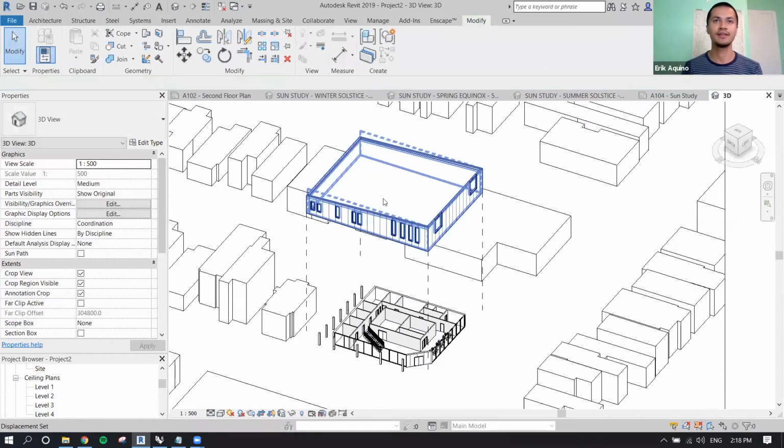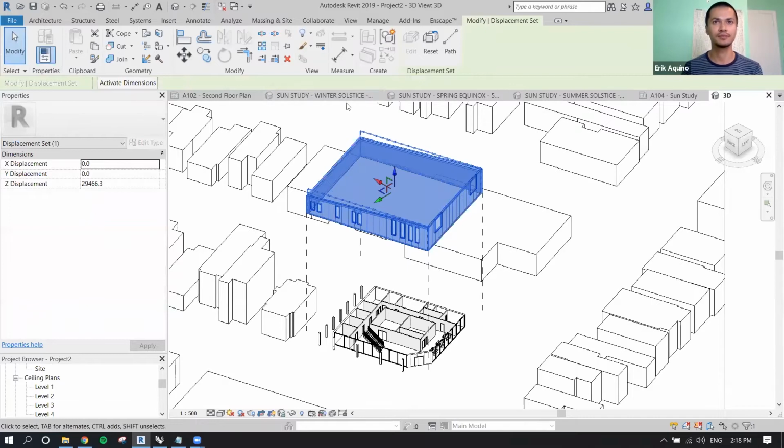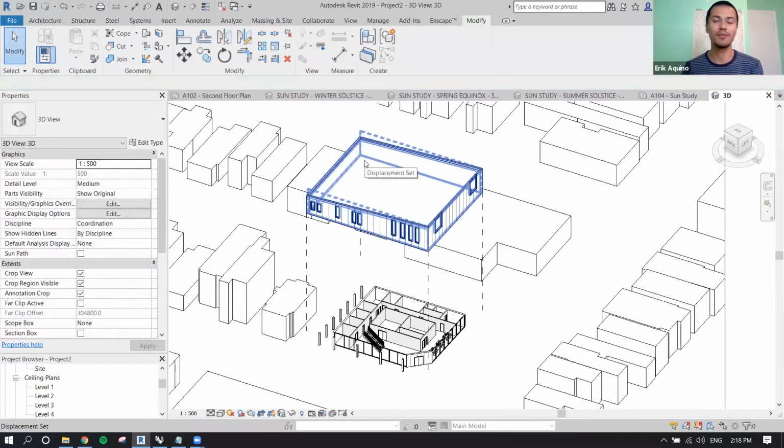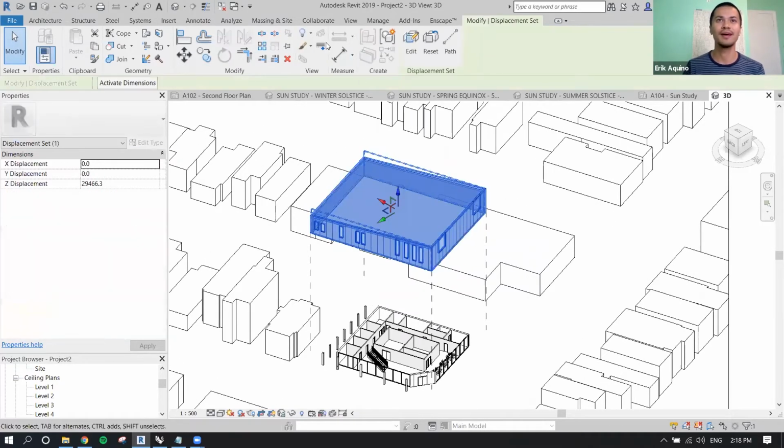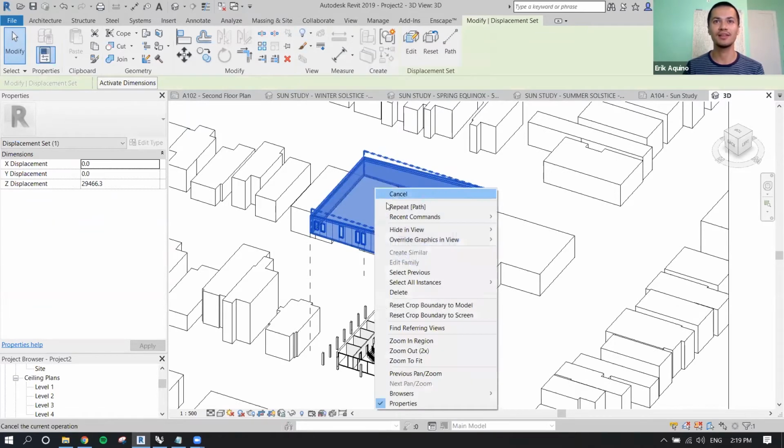I can change the color for this. And I guess this color will identify that it's an important part of the building. It's like a central object, if you will. What I could do is select override graphics in view, or I could right click and access that option as well. Here I will select by element.